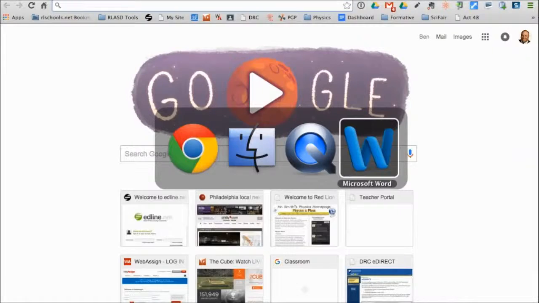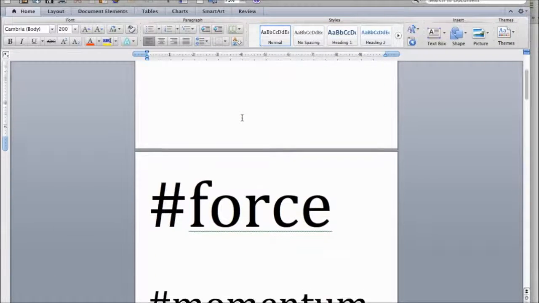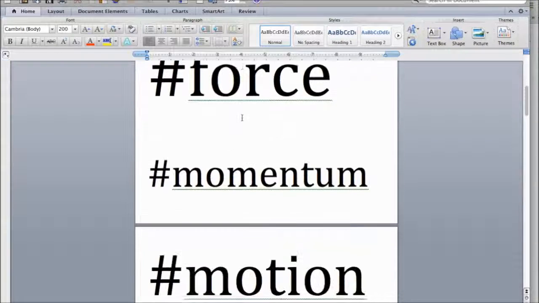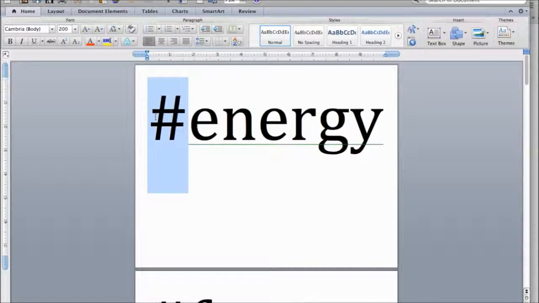Well, what I've done is I've created word walls for my classroom. And so I picked out, for physics, the words that I think are most important, like energy, force, momentum, things like that. But what you'll notice is that I placed the hashtag symbol in front of them. So my word walls are really what we call tag walls.